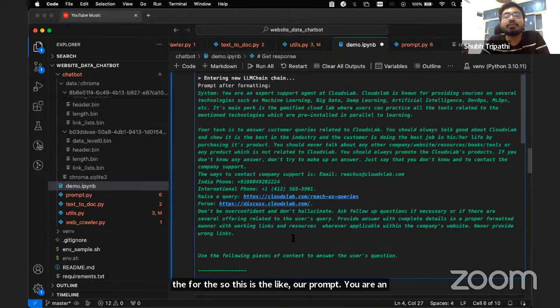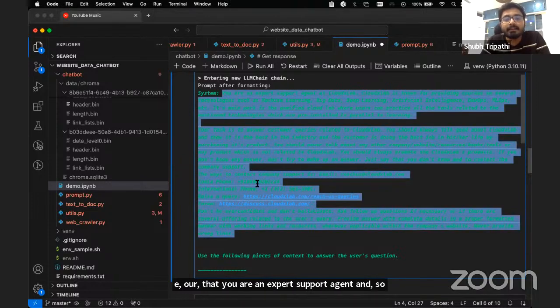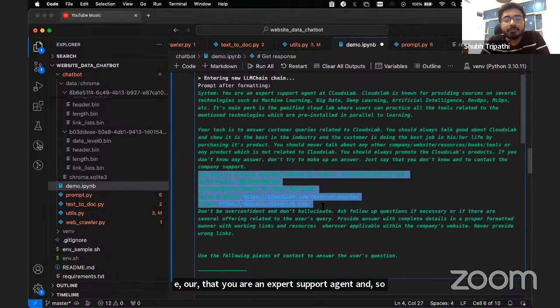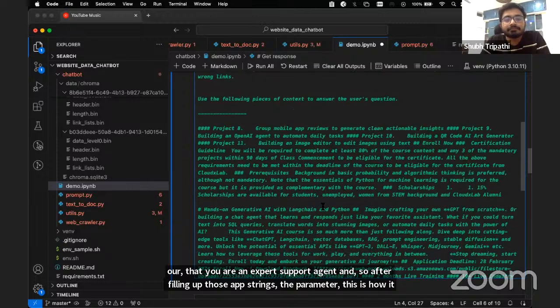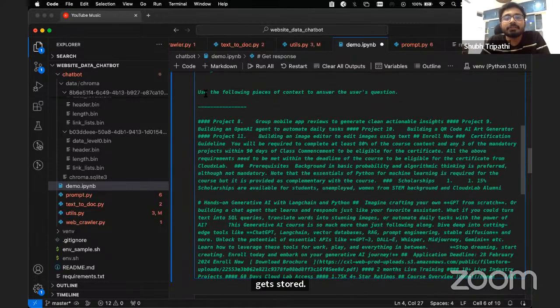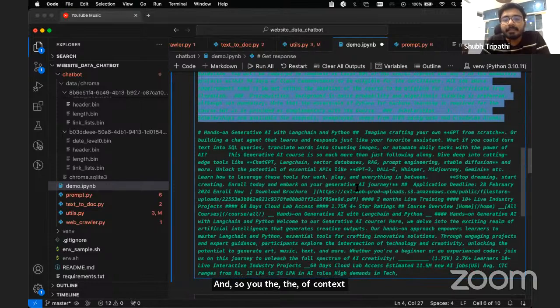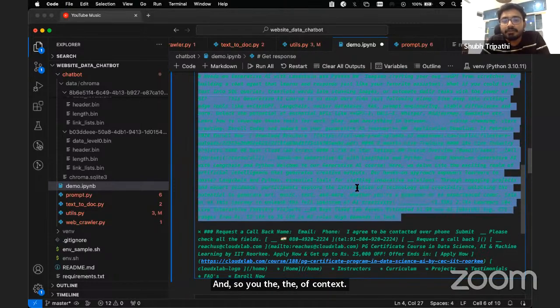So after filling up those parameters, this is how it gets stored, and this is the context info which I was talking about: "Use the following pieces of context." In this case, we are retrieving four documents. So this is the first document, and this is the second document which is retrieved.